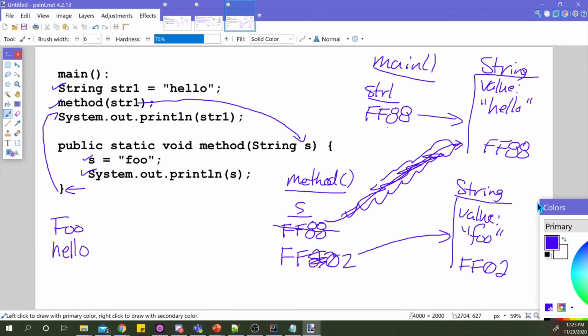So they are still passing strings by value or by reference, however you want to look at it. It is still passing the memory address, but when we assign a new string, it actually is constructing a new string object in memory, because strings are immutable. You can't change a string value. You can only create new string objects.